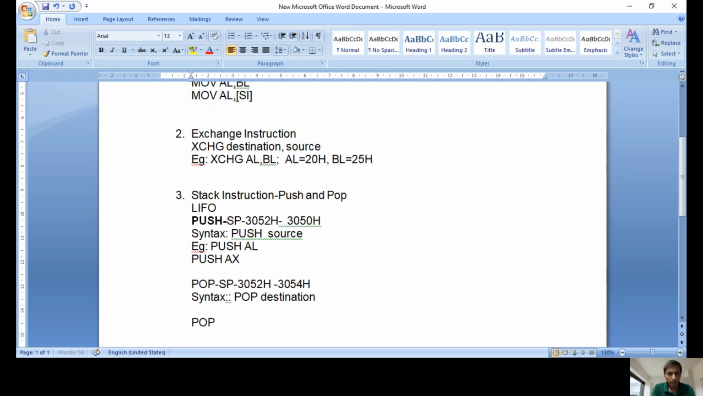Now let us see one example of how we can write it. Pop AL. What is the meaning? Whatever data is pointed to by the stack pointer is now moved to the AL register. For example, the stack pointer is pointing to the 3050H memory location, and in that location, say, 20H data is available. Then this 20H data comes from the stack memory location 3050H to the AL register. After executing this instruction, the register AL receives 20H data. Because of removing 8-bit data from the stack memory, the stack pointer is incremented by 1 location.